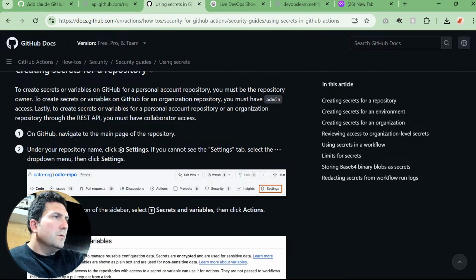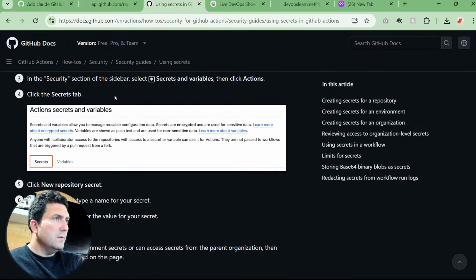You must be a repository owner to create secrets or variables in GitHub. You must have admin access. Okay. GitHub. Navigate to the main page of the repository. Under your repository name, click the settings tab, drop down, click settings. Okay. In the security section, select secrets and variables and click actions. Click the secrets tab. Okay.